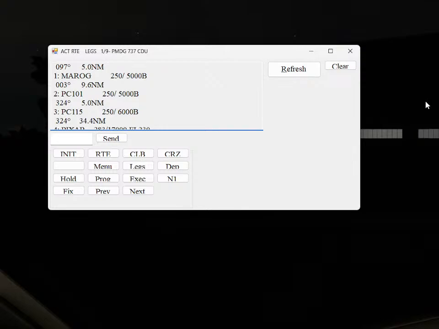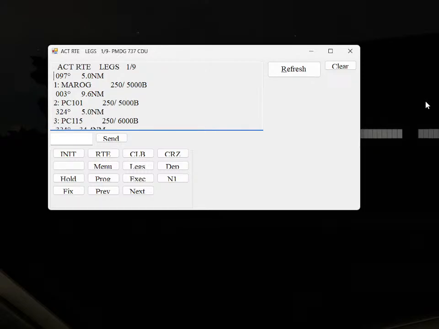About 9. 1, Merox 003 degrees 9.6 nm. 2, P 324 degrees 5.0 nm. 3, P 324 degrees 34.4 nm. 3, PC 115 250 slash 6000 feet. 324 degrees 34.4 nm. Yeah, it's about 40 miles. Wow. At RT Lex 1097 degrees 5.0.